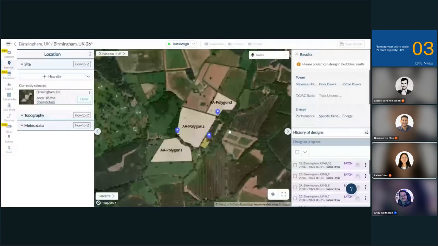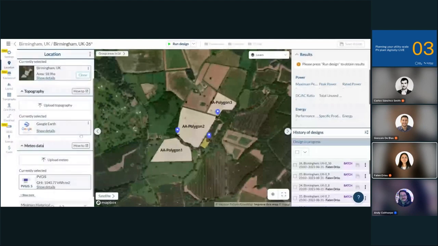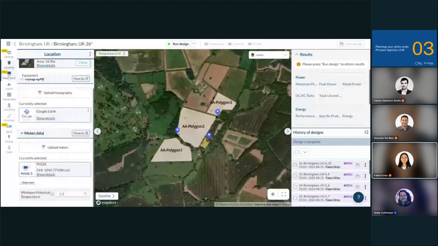So once the site is created and the location is selected by the user, PV Design gives you flexibilities in terms of topography and meteo data. We give you Google Earth as a source, PVGIS also for the meteo data, but of course we give our users the flexibility to upload their own file for the topography and meteo data. We have here in this section the different tabs that you can go through, but you are not obliged. But the main part is the site creation.